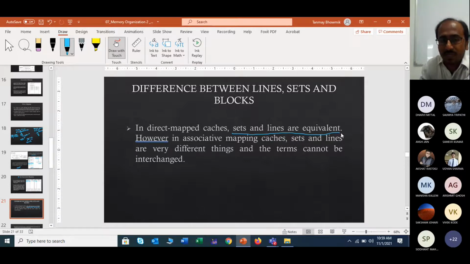So don't get confused, right? If any problem regarding cache direct mapping has been given and you are asked to identify the number of sets based on some data, you actually have to find the number of lines. Understood? And in the associative mapping technique or set associative mapping technique, all the other things are different. So you have to check what kind of mapping you are using. That is one very important point.